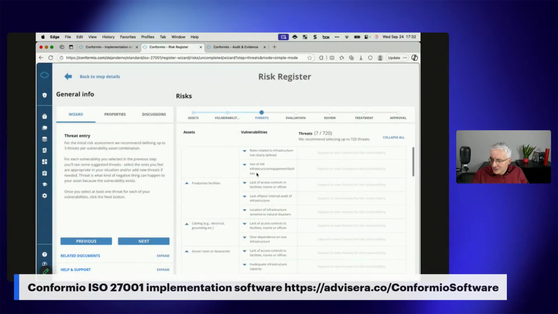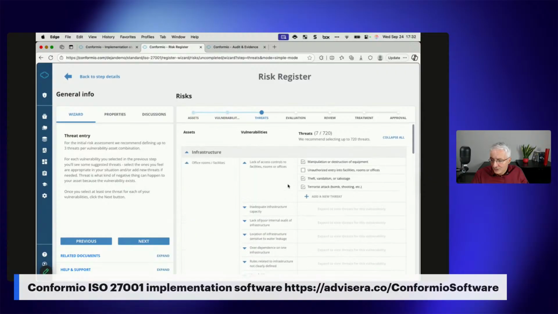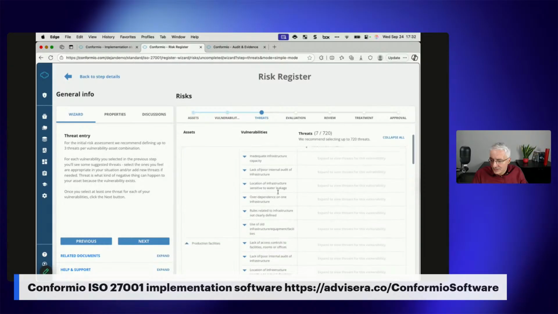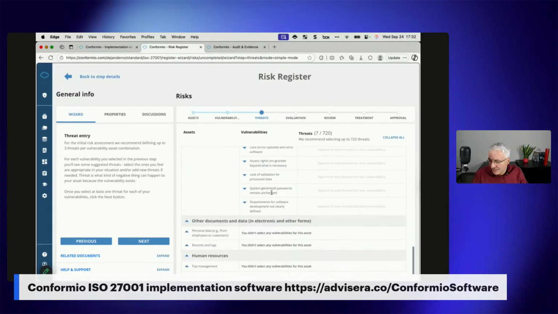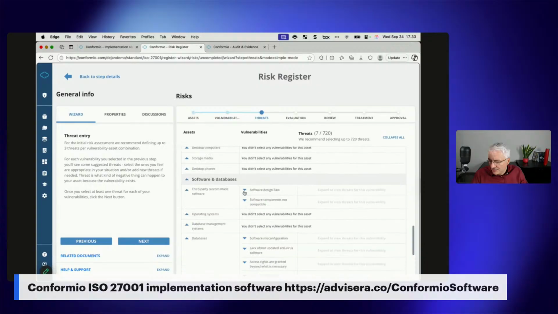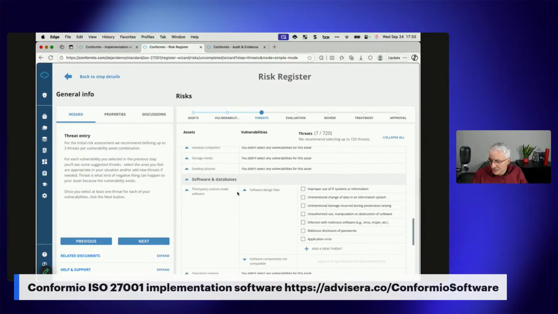And then in the next step, it shows you what are the threats related to each of these vulnerabilities. Or better to say, combinations of assets and vulnerabilities, what are the related threats. So for offices, if there is a lack of access controls to facilities, then you could actually have these threats. Again, you have to simply click the ones that you think are appropriate. Let me see here for this third-party custom-made software design flaw, and then you actually have to select the appropriate threats. So again, if you're using this kind of a tool, it can speed up the whole process considerably.